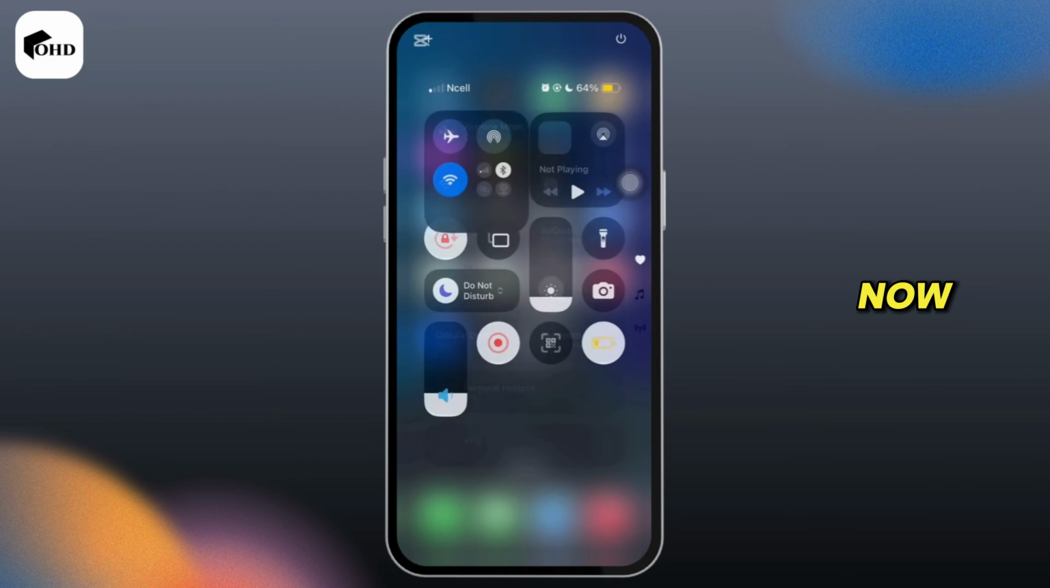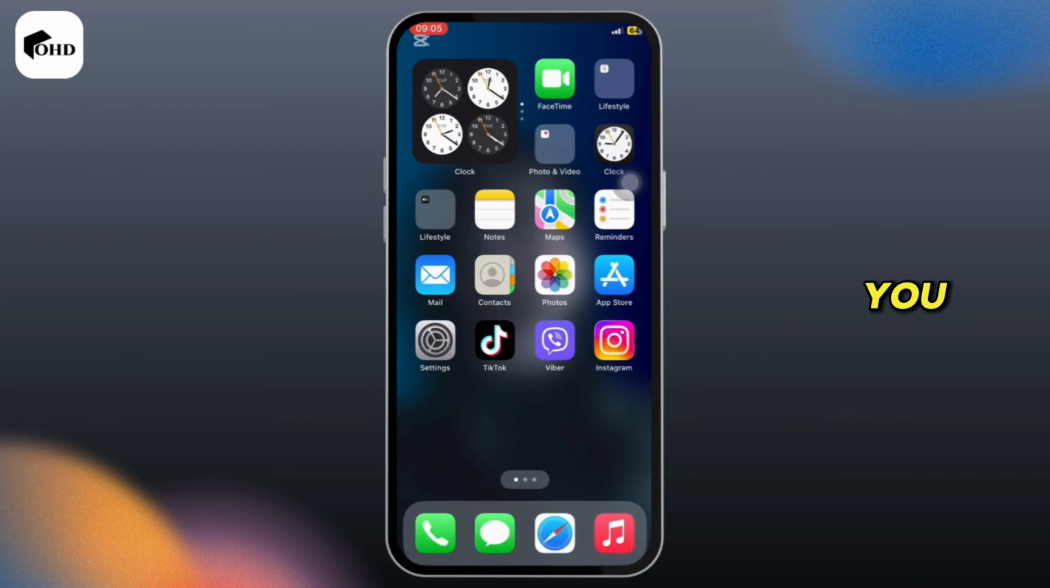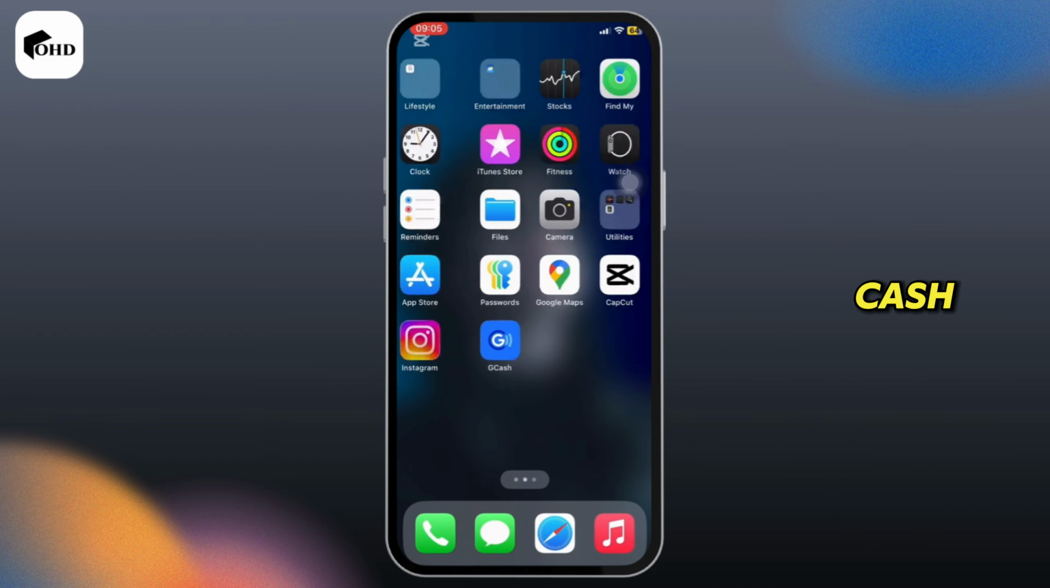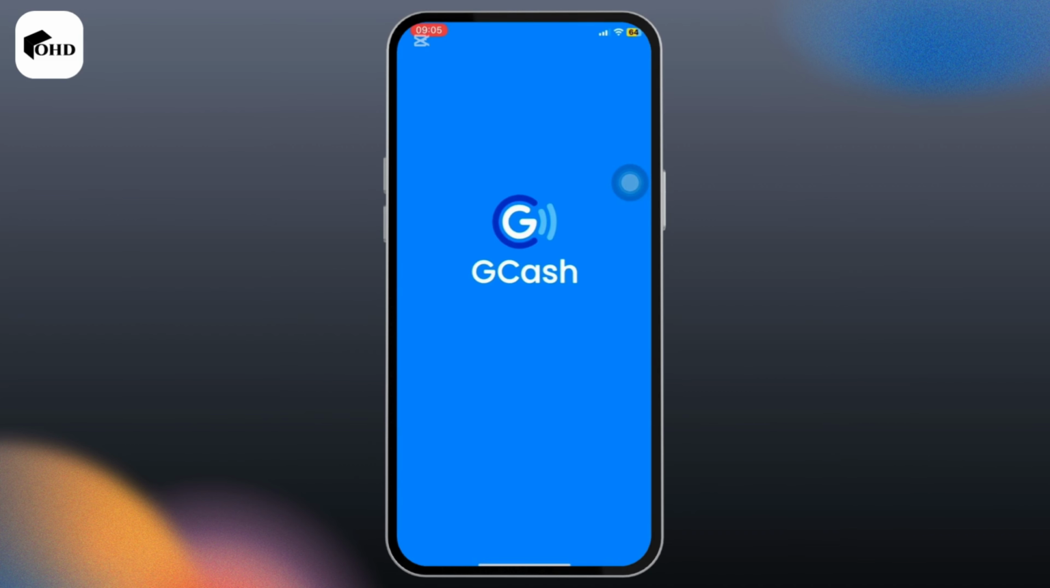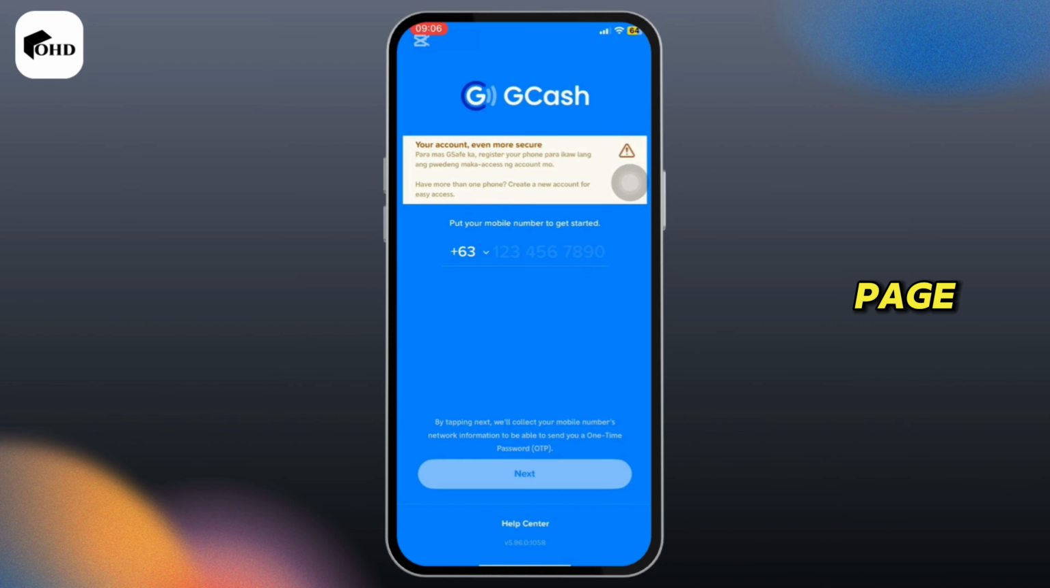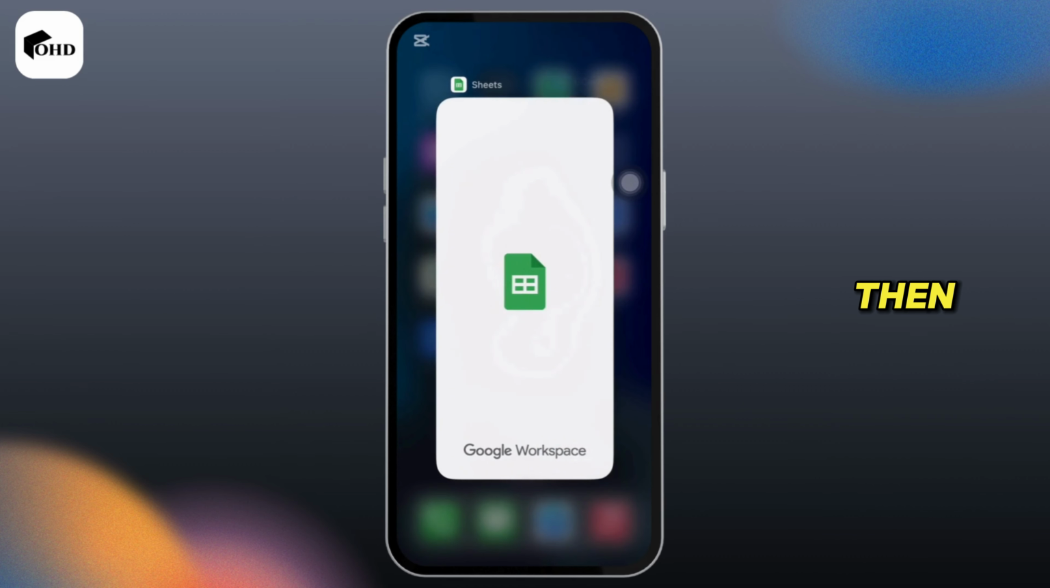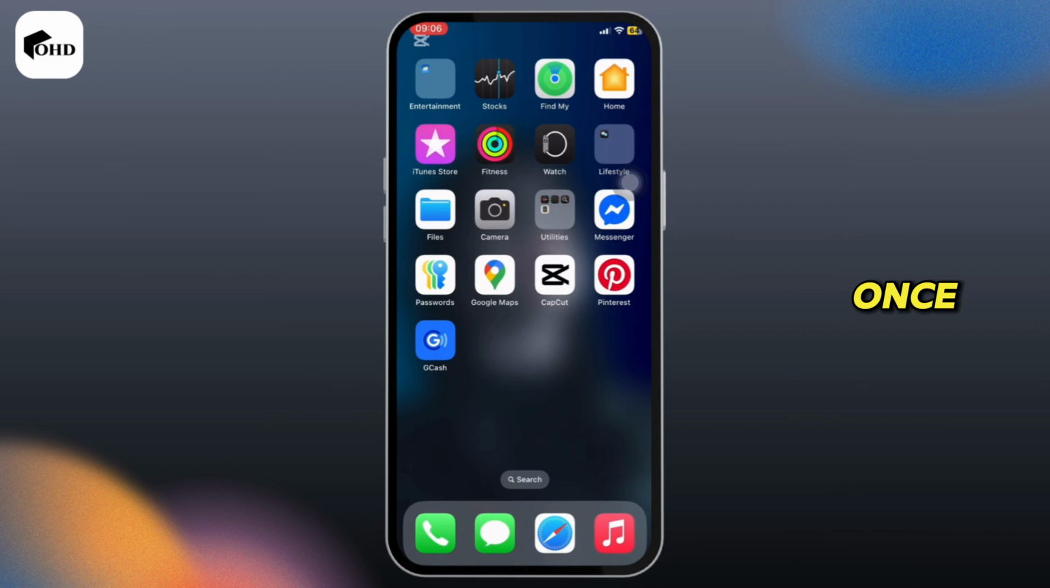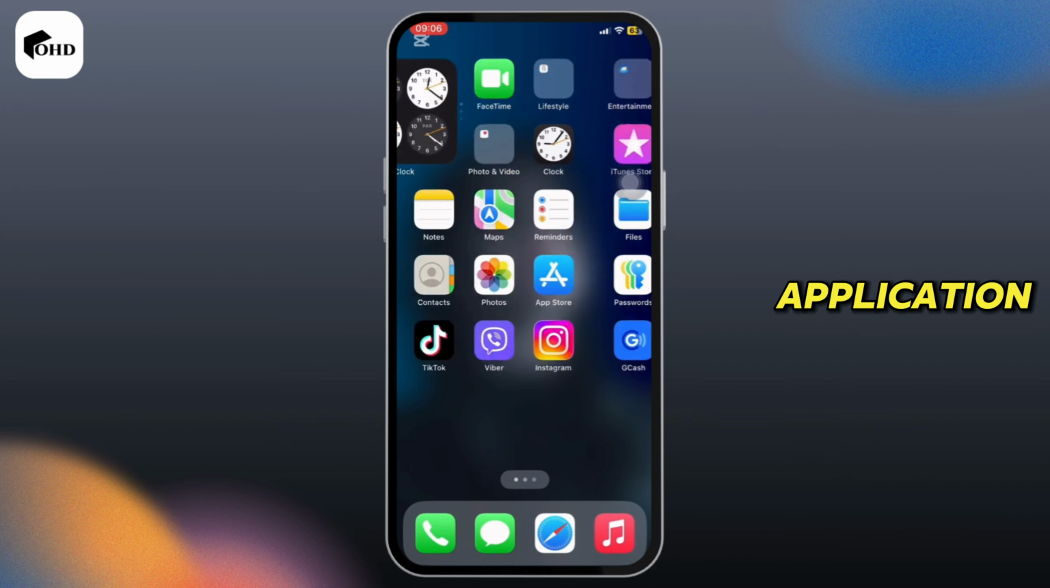Once you are done, now the next thing you want to do is you need to head over to the GCash app. Once you're in this page, you simply need to refresh the page, move out of the application, and then clear it out. Once done, you can reopen the application.